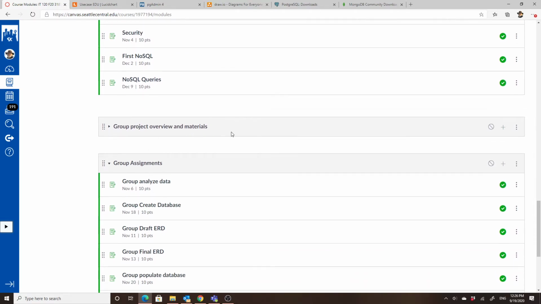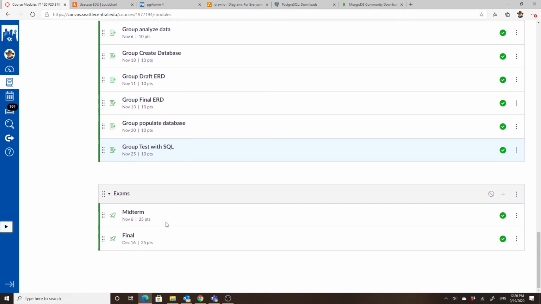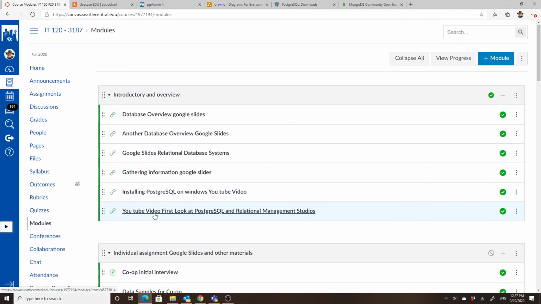I'm going to give you some materials here to talk about how to handle groups online. And then there's a group assignment where basically with a different database, you analyze the data, create a database, draft the entity relation diagram, and then I will okay it, and then you can do the final one, populate the database, and then test it with SQL. There is, as I said, a midterm and a final, but they are 3 times through, multiple choice, and they should give you no trouble whatsoever.